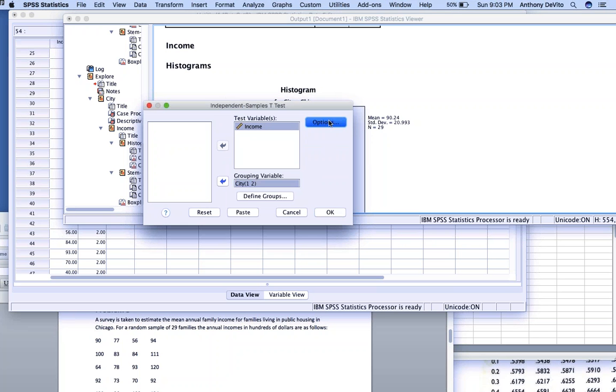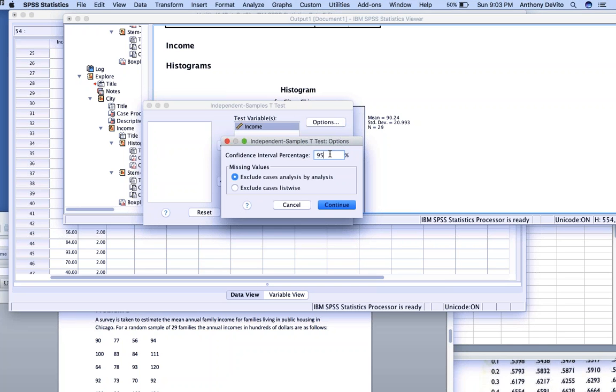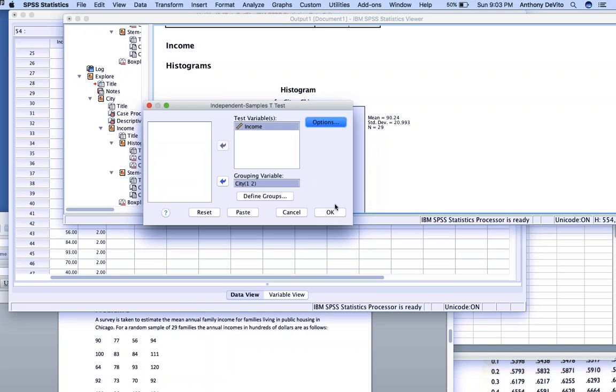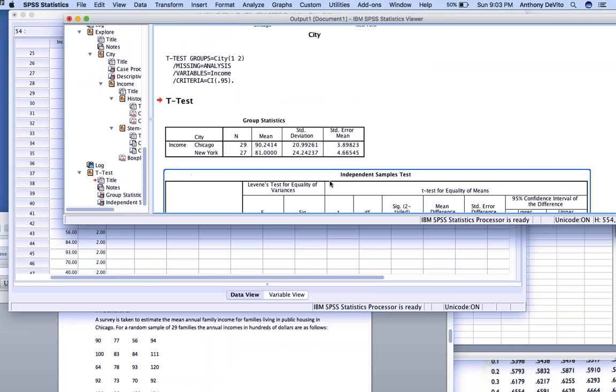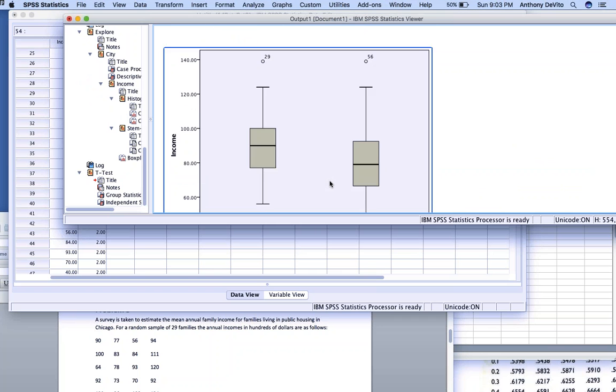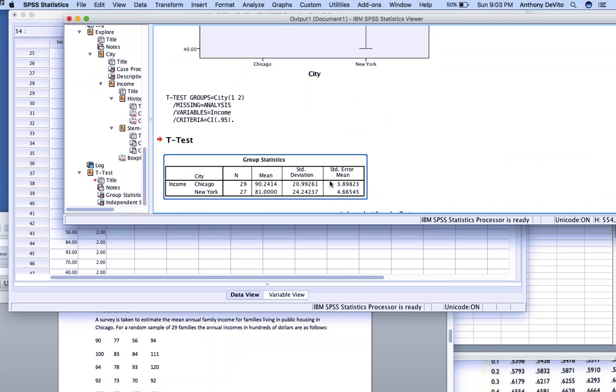Okay? And my options again are, do I want to test this down to alpha equals 1%, in which case I would put 99, or do I want to leave it at 95? Alpha is equal to 5%, a 5% chance of being wrong. So I'll leave it at 95 and click OK. And again, it calculates the means and so on, and a box plot.